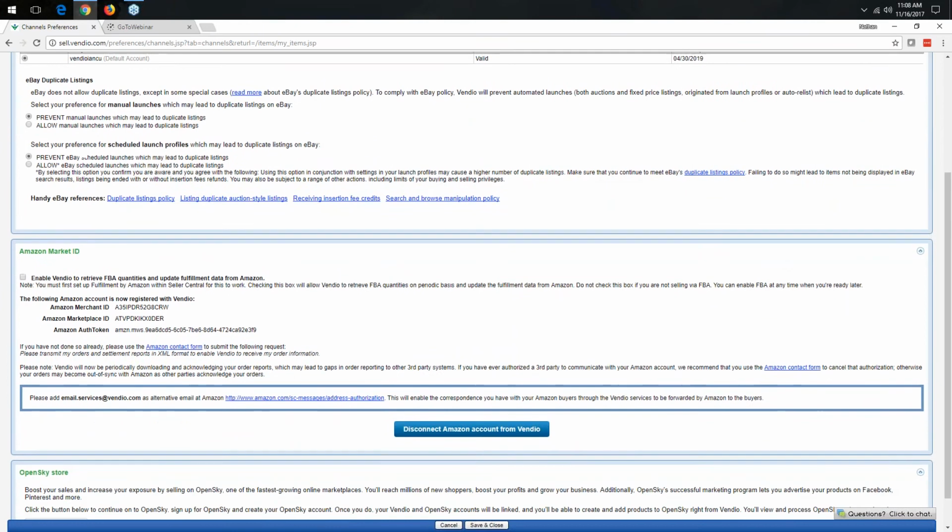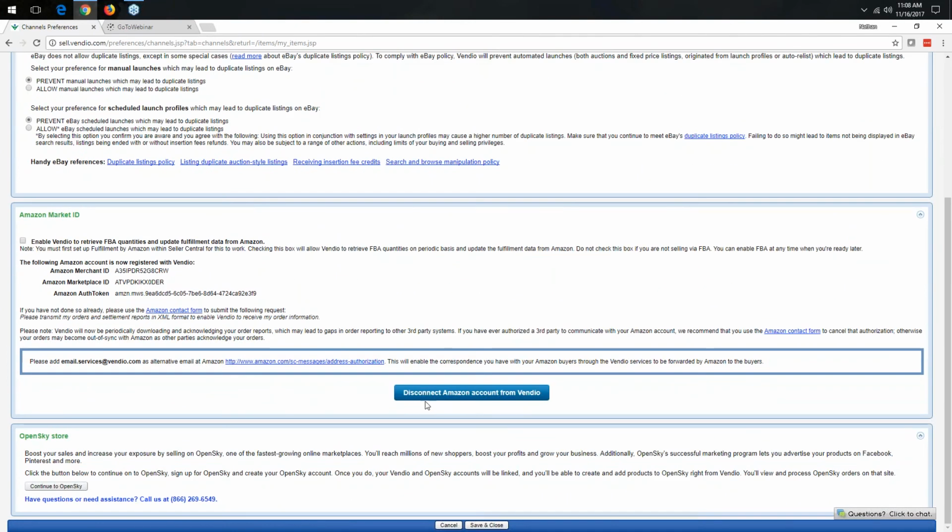Amazon is pretty similar. At the bottom here, instead of this disconnect Amazon account from Vendio button, it would say connect Amazon account to Vendio, and you would just click that button, log into your Amazon account. It's a very similar process to connecting to eBay. I believe there's maybe 2 or 3 pages to click through. You should read what's on them, of course, but it's just a simple checkbox to agree to link your Vendio account and Amazon accounts together.